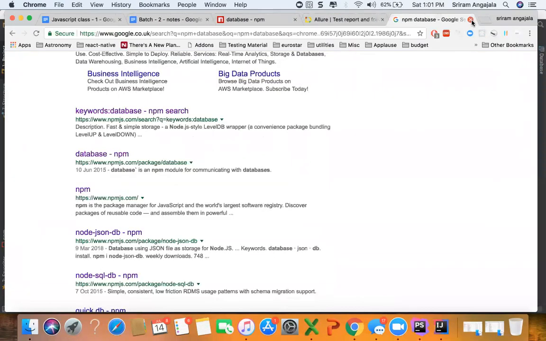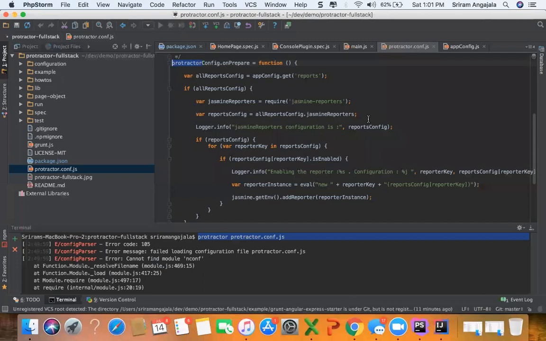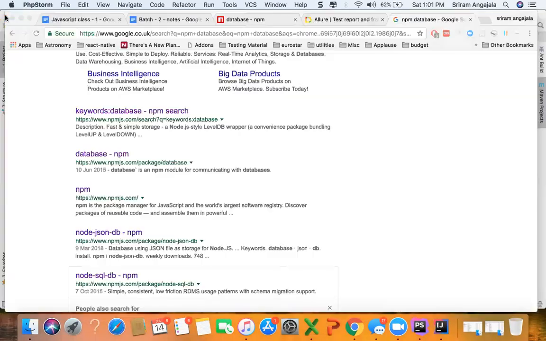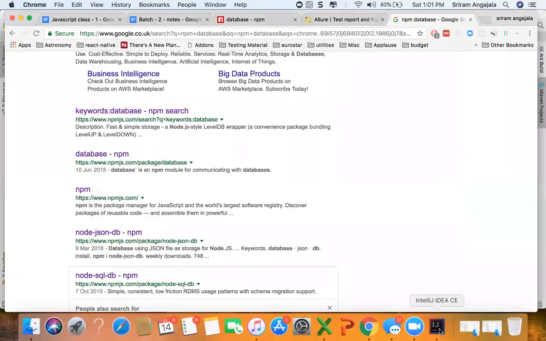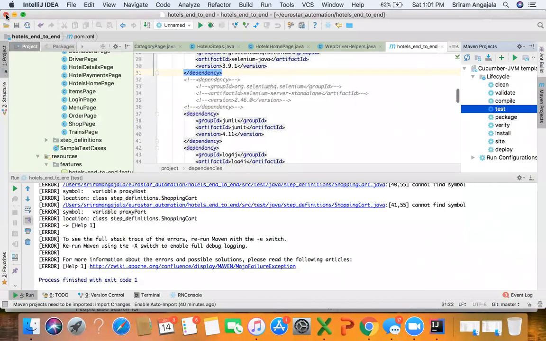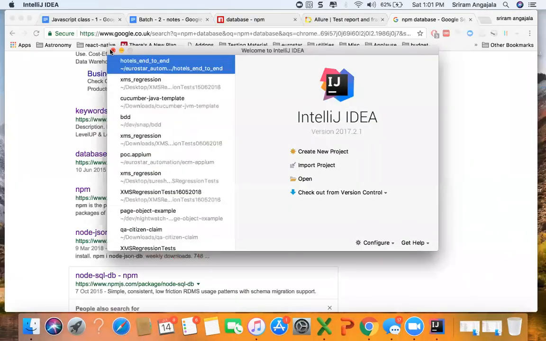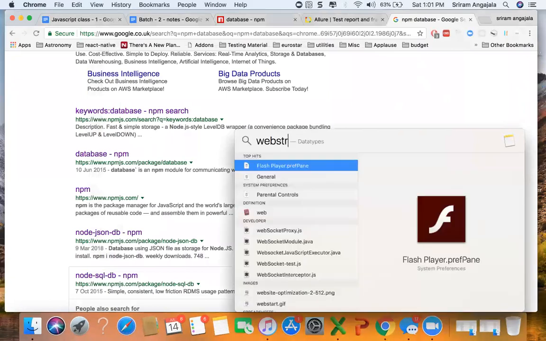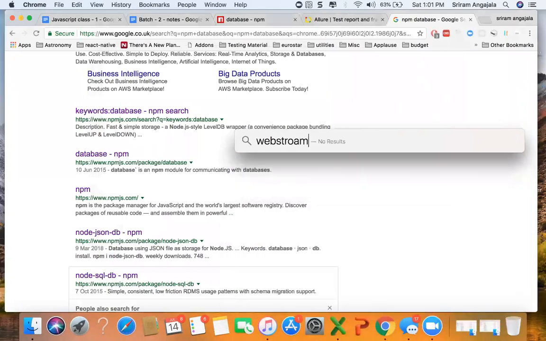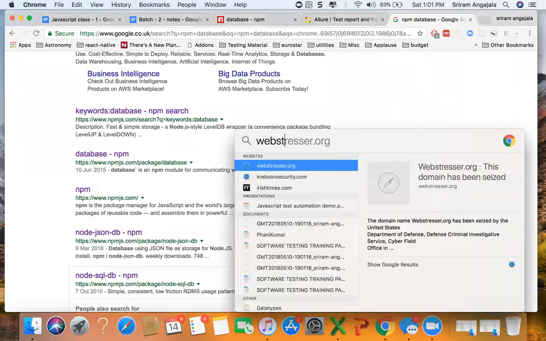Okay, makes sense. Cool. Yes, so this is the high level picture, but now let us get rid of all these things. Let us start with the basics. I'm assuming that you all got WebStorm installed.